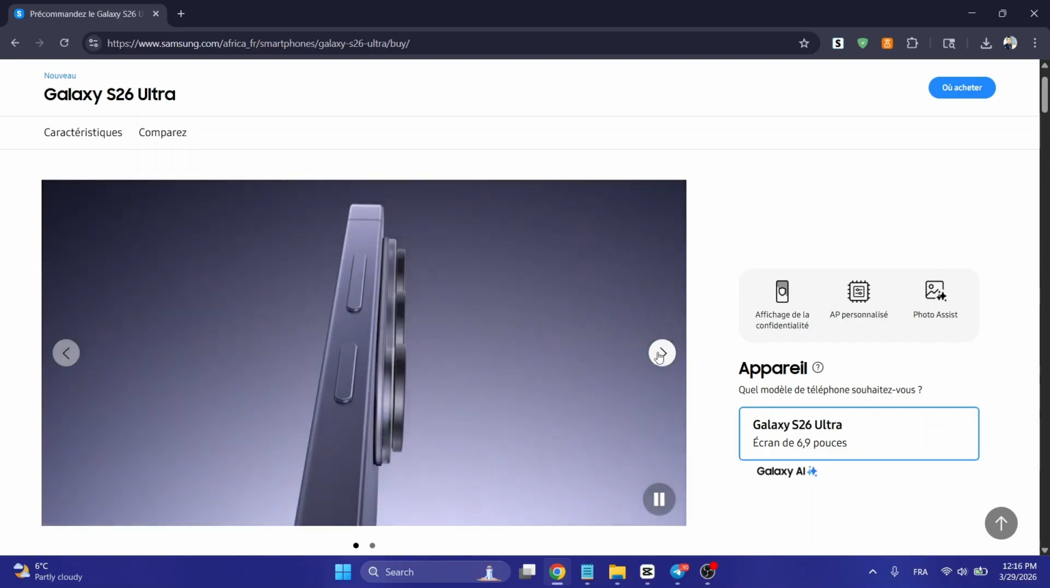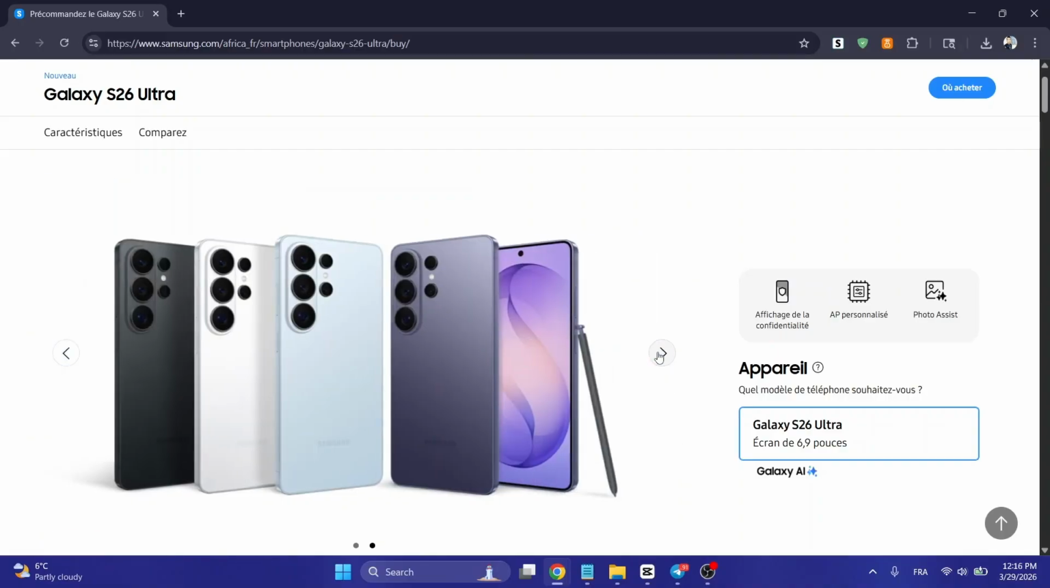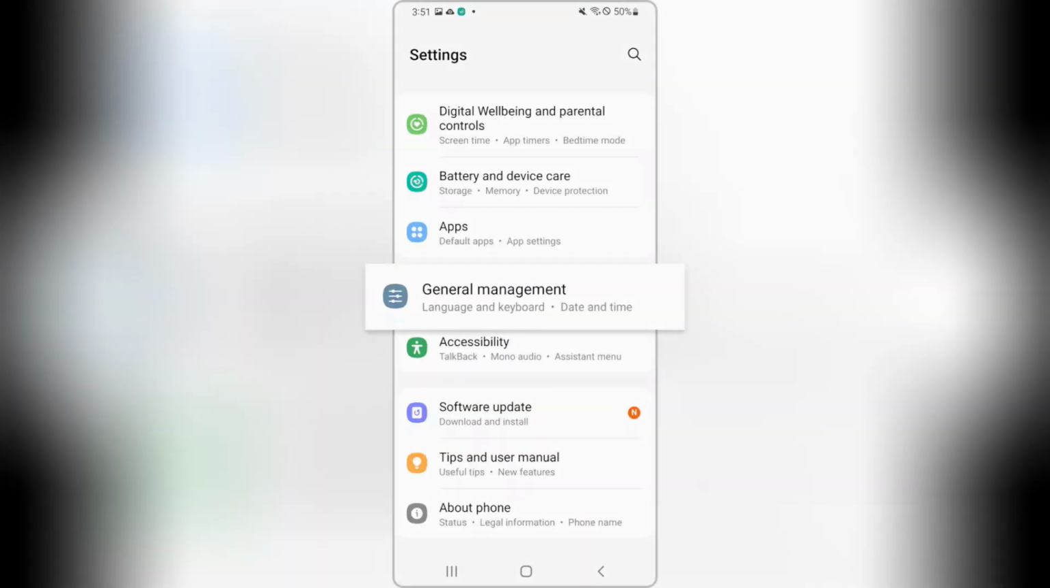Today we're going to see how to fix Samsung S26 Ultra mobile data not working problem. If your mobile network connection is unstable and you cannot use mobile data, try resetting your network settings.